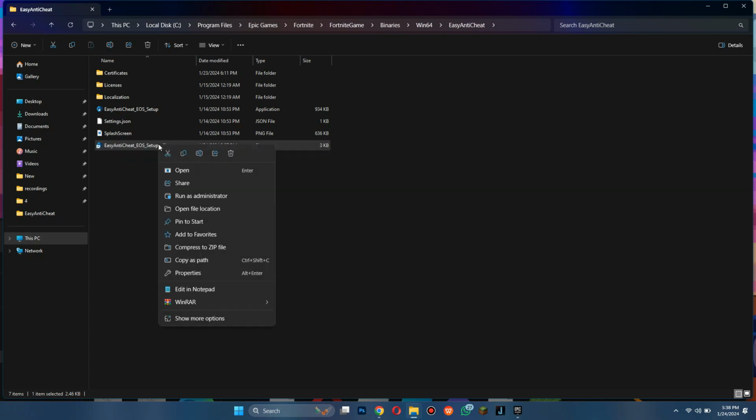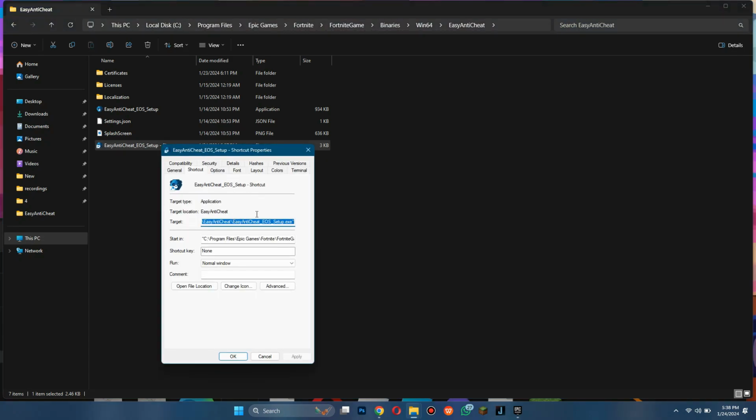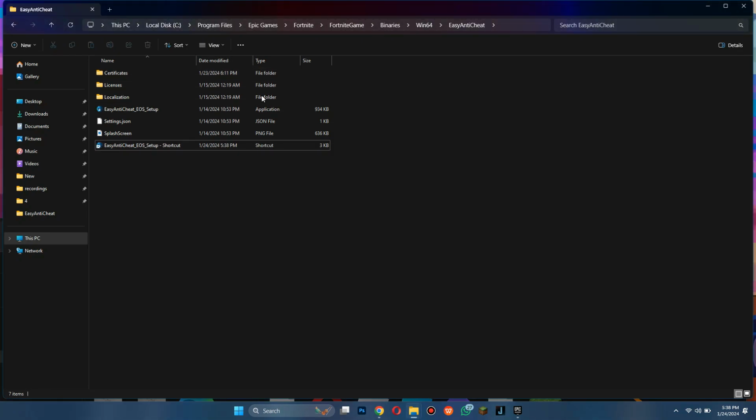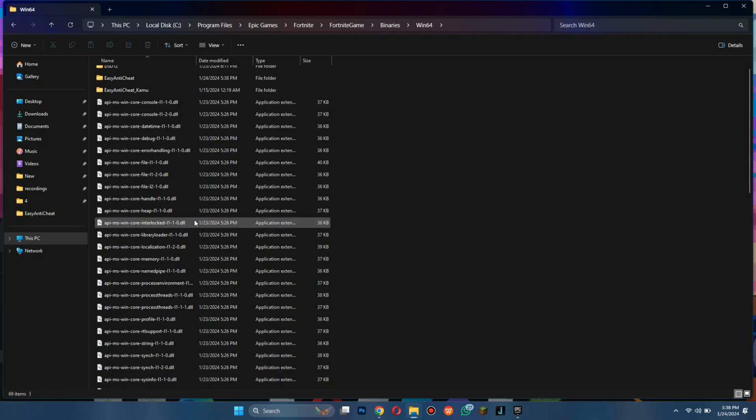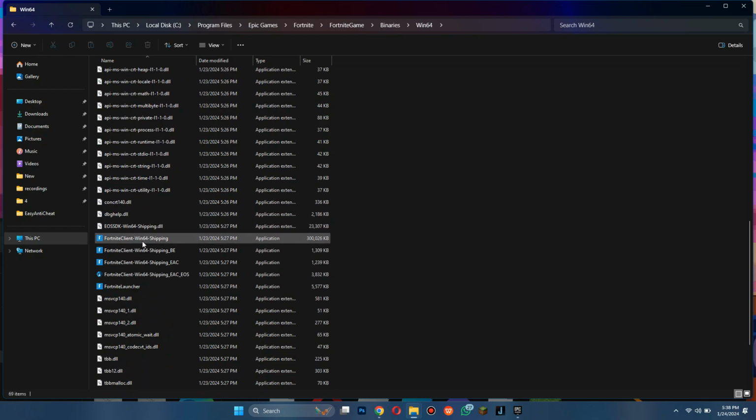Here, open its properties. Change the target location and add repair with a space at the end. Now, go back to the Win64 folder and open Fortnite Shipping Clients properties.